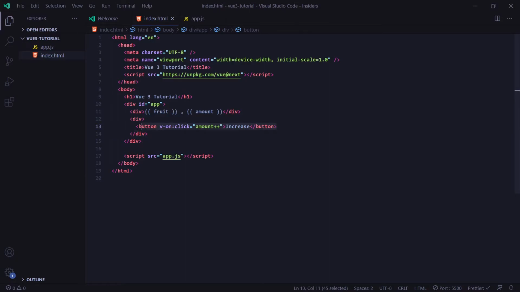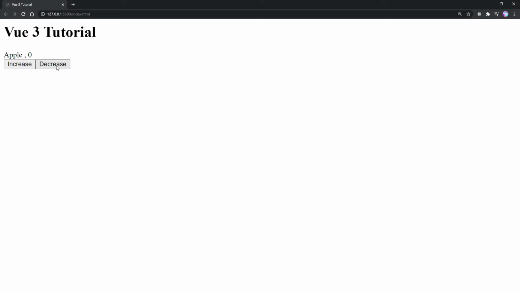So just like we have this increase button, we can also have maybe a decrease button, and we can say amount--, which again in JavaScript just decreases a variable by 1. And now if we click on decrease, you'll see it change from 1 to 0. If we hit increase, 1, 2, 3, 4, 5, 6. And so as you can see, we can click on whatever and it will increase or decrease accordingly.